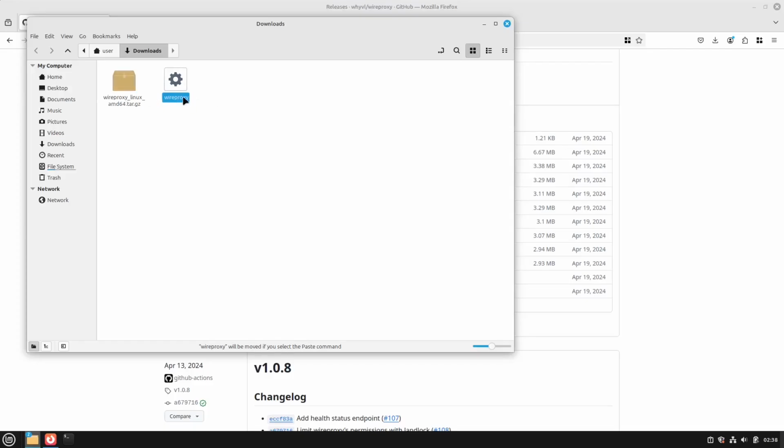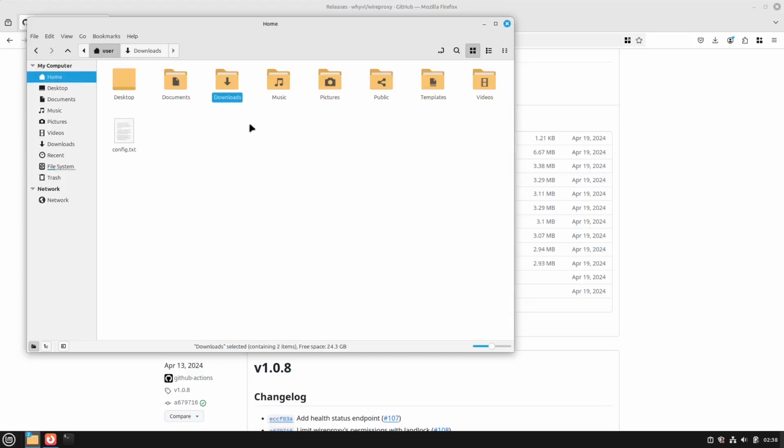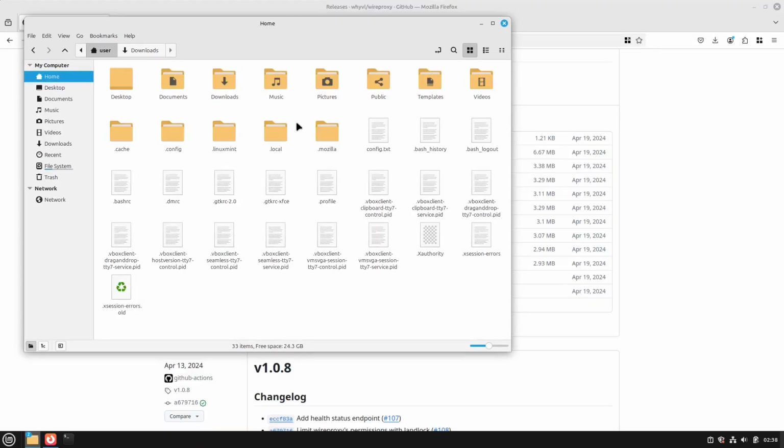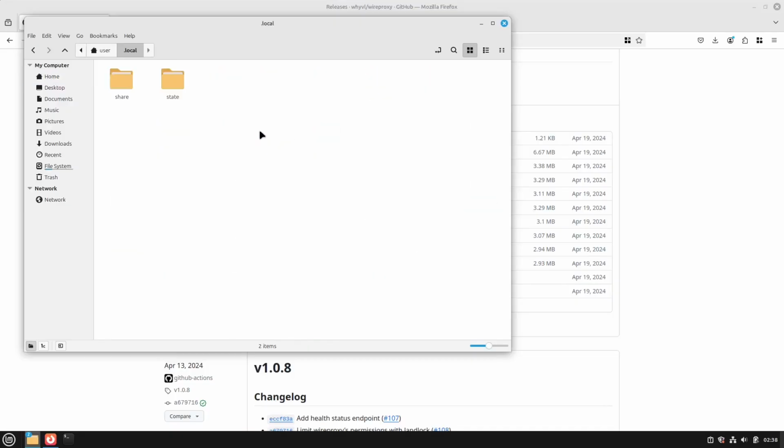And now we just cut it, because the downloads folder is not a perfect place to store your applications. We go to the home folder. By hitting Ctrl H, I'm showing hidden files and folders. I go to the .local folder, and here I'm just creating a new folder called bin. And I'm putting Wireproxy here. Now, why this folder in particular? Because usually this folder would be on the Linux path.